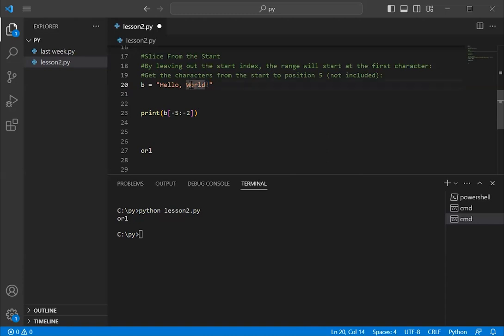So it started from O, -5, up to -2, but it doesn't include -2. The -2 character was the D. It didn't include it. So that's why it printed ORL. So if you have a string and you want some data from the far end, you could also use negative to get it from the far end. If there's no question, then let's continue to string modification.